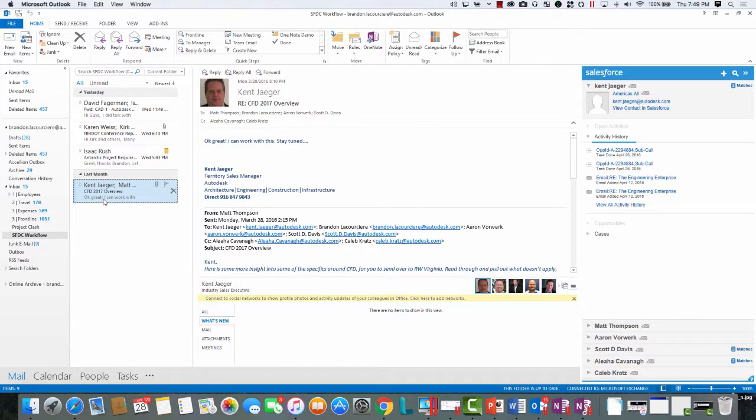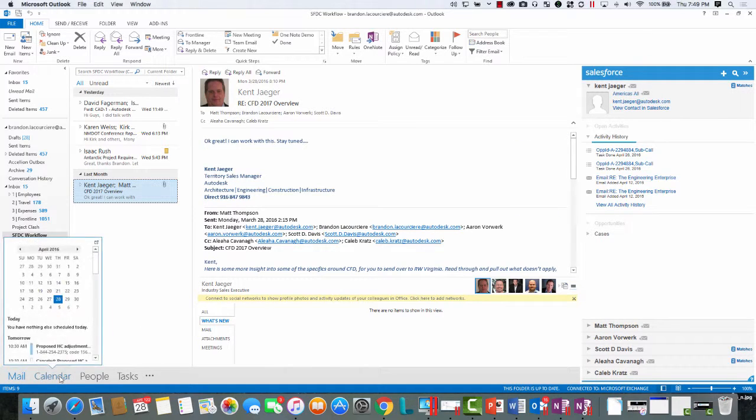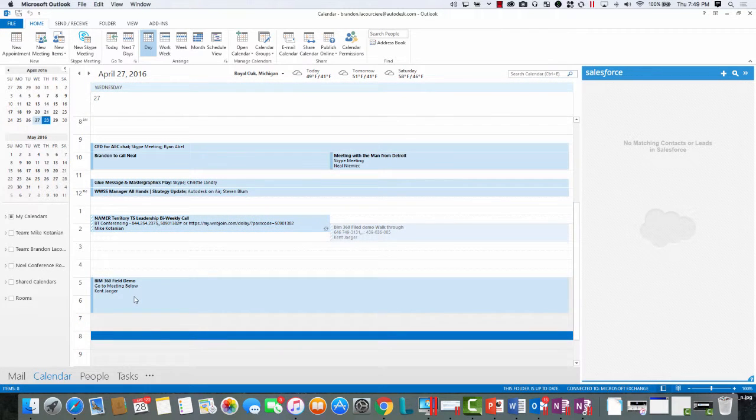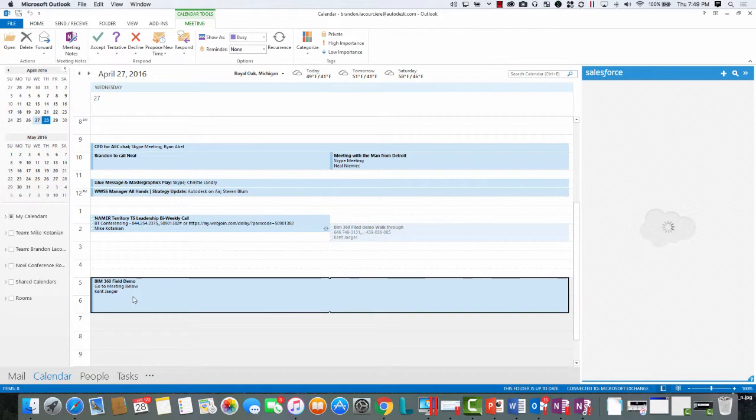Now, in this email, I could obviously go ahead and attach the information directly in Salesforce as we've seen in previous videos. But in reading it, I know that there is an activity that's been generated specific to a calendar invite. So instead of adding the information directly here in the email tab, I'm going to flip to my calendar. And I'm going to go and find the invite that was received, this one right here, BIM 360 Field Demo.